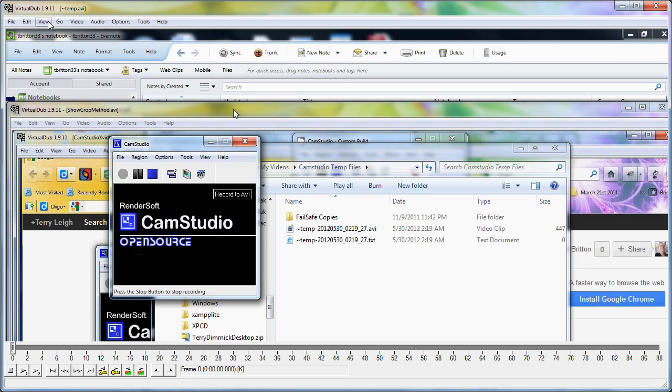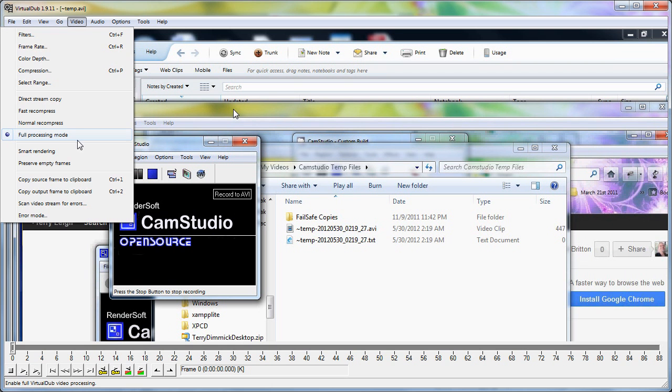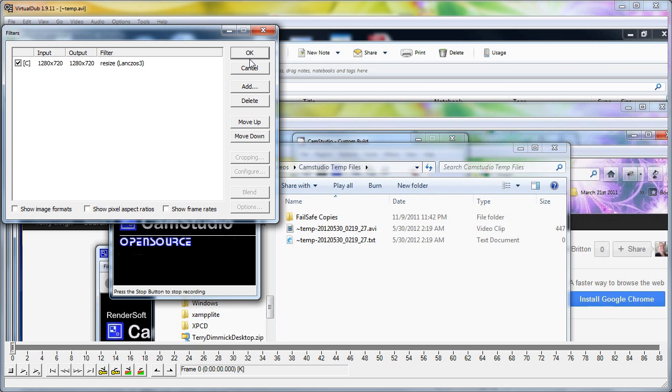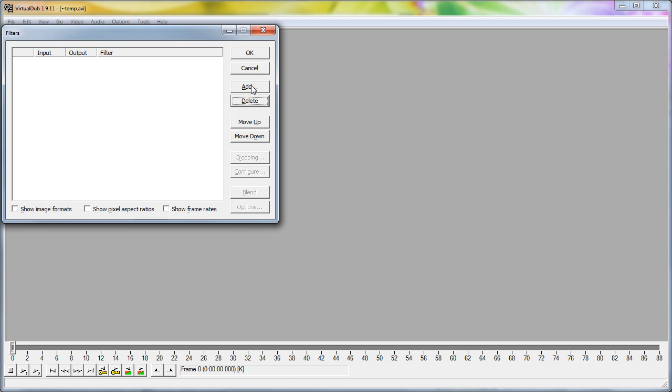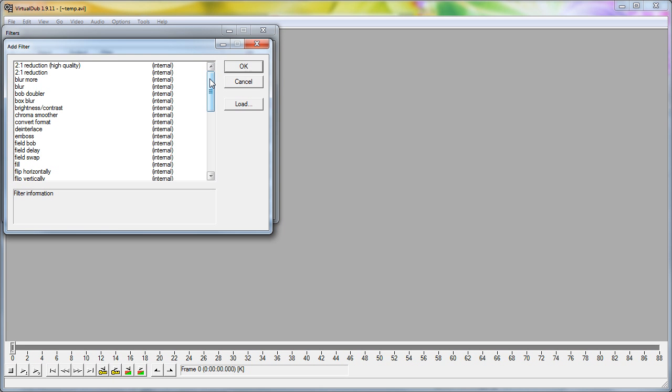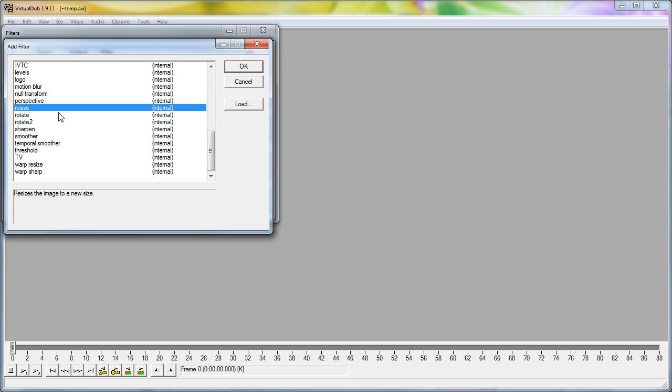Let's go back to the video. Again, you want full processing mode. You go to filters, and let's see. Just delete this so that you can see me add. You click on the add button, okay? It takes you to a list of filters. And you see there's a whole bunch of different filters that do everything: deinterlace, emboss, field swap, all kinds of stuff. Grayscale, change the hue, saturation, adjustment, all kinds of stuff. But the one you're interested in is resize. It's not actually called crop, it's called resize.